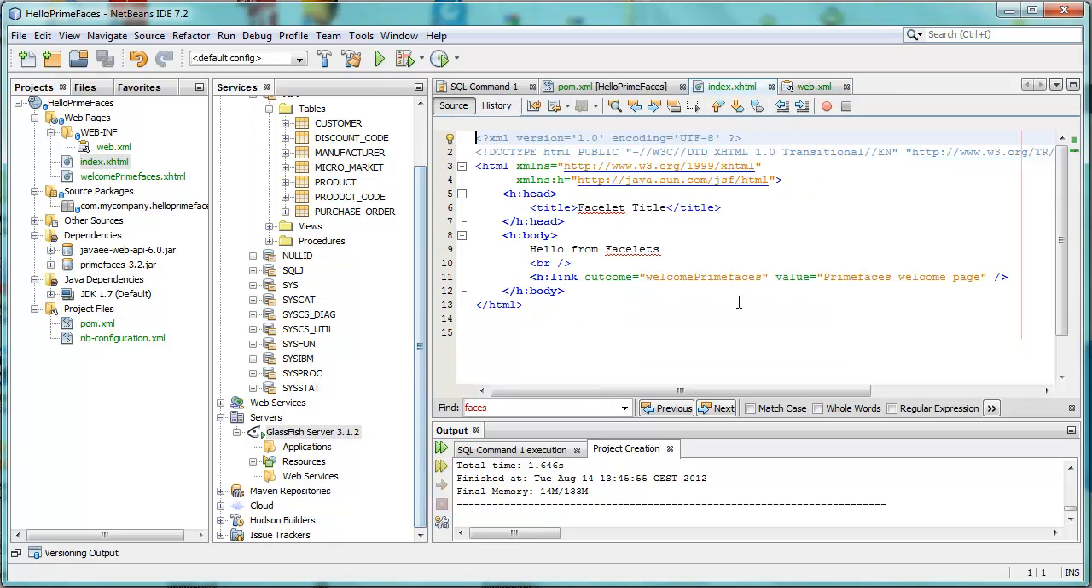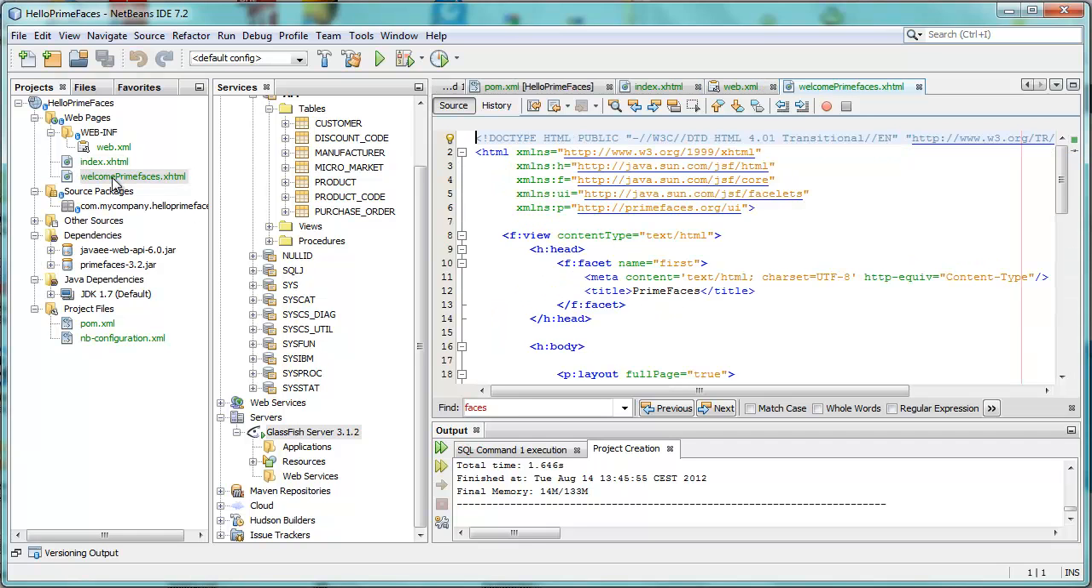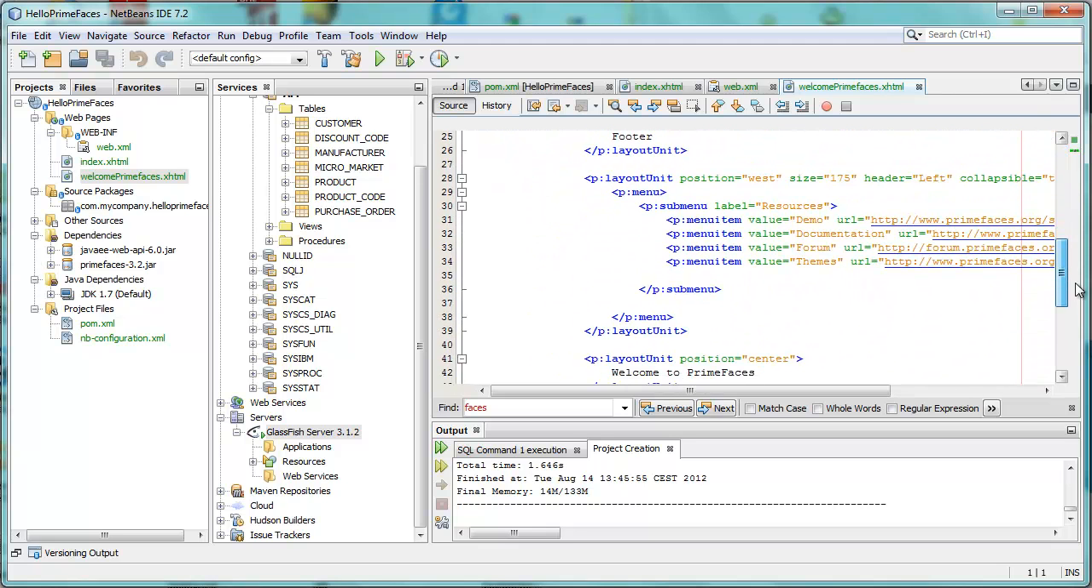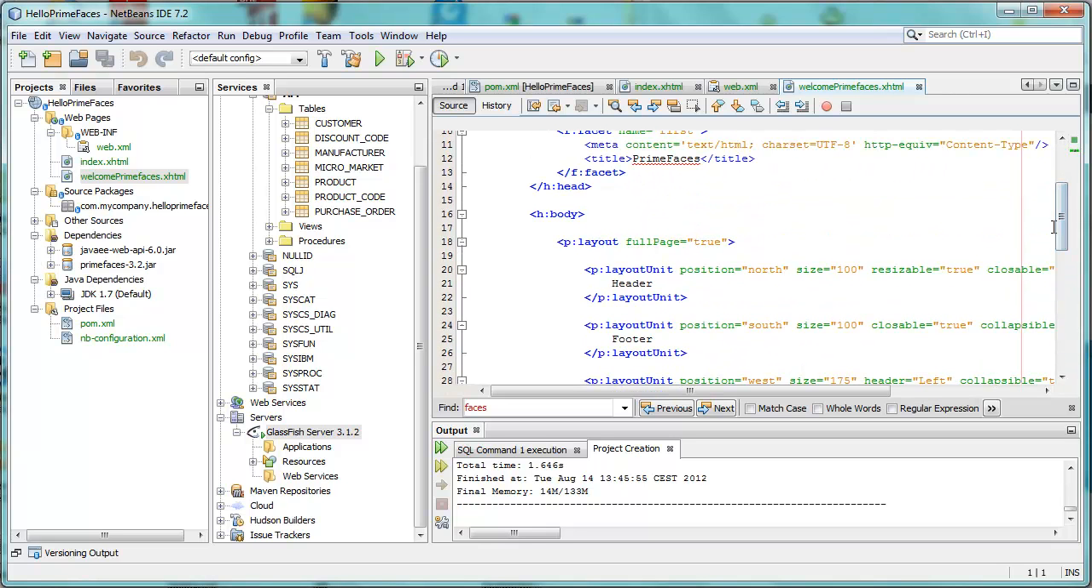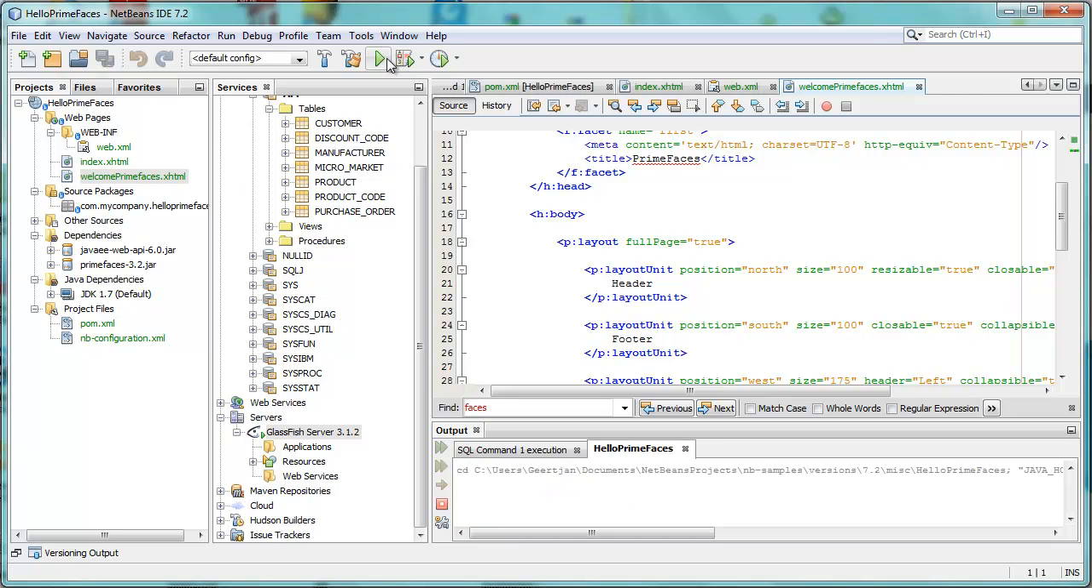In the index.xhtml file we can see that there is a link to the welcome PrimeFaces file, and this is a PrimeFaces laid out file. So in other words, a facelets file using the PrimeFaces component library. That's all well and good, so let's deploy the application.